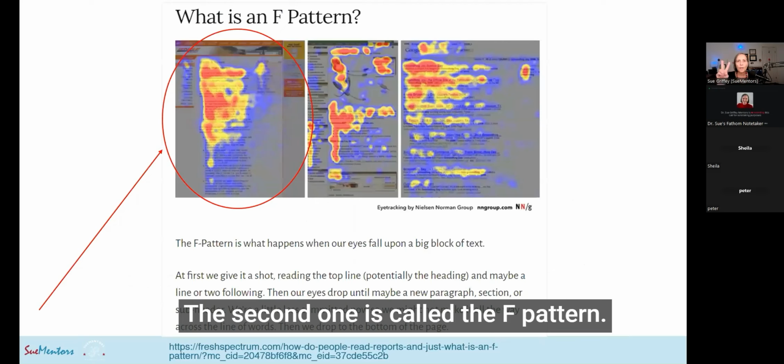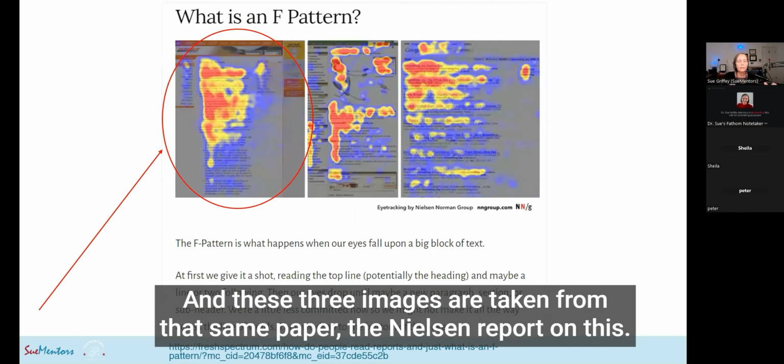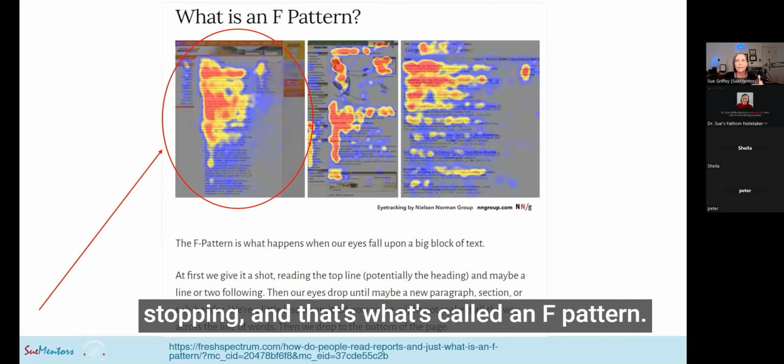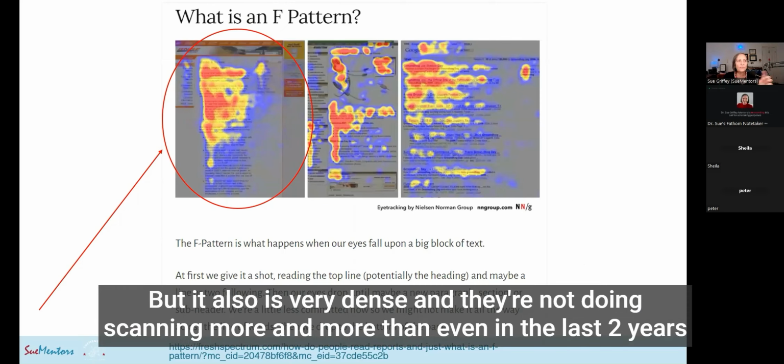The second one is called the F pattern. And these 3 images are taken from that same paper, the Nielsen report on this. The first one is a heavily dense, heavily worded block of text where the eyes are stopping. And that's what's called an F pattern, but it also is very dense and they're not doing scanning.